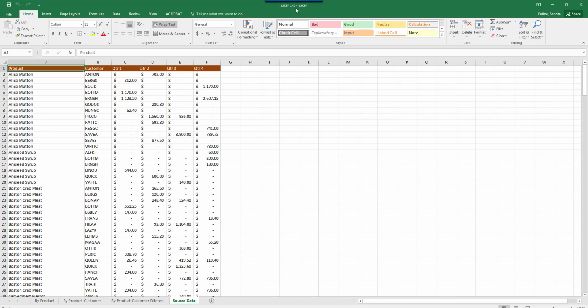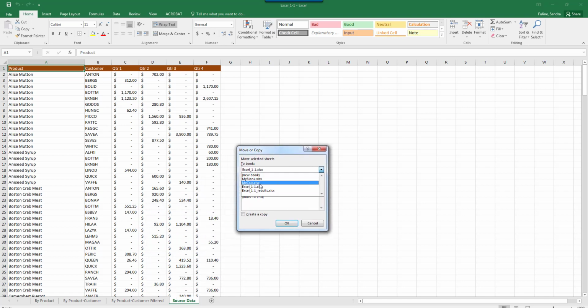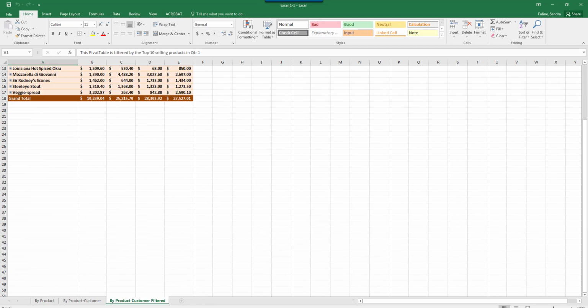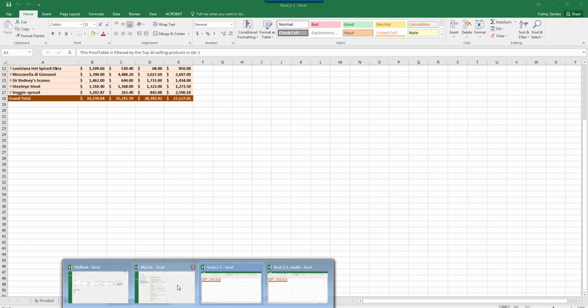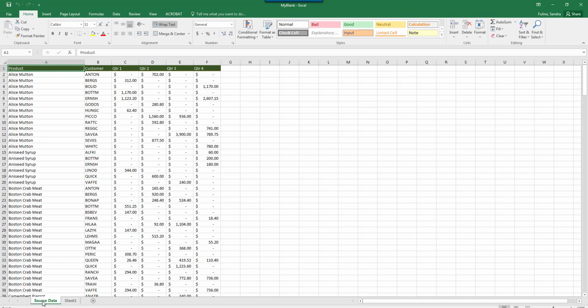In Excel 1-1, I'm going to hit Save, and then I'm going to right-click on the source data sheet again and hit Move or Copy. And this time I'm going to move that source data sheet to MyBlank workbook. And I'm going to move it before sheet 1. And I'm going to hit OK. And then I'm going to go to MyBlank worksheet. And you'll see source data worksheet has now been transferred over to the MyBlank workbook.